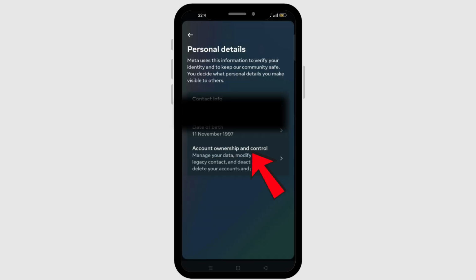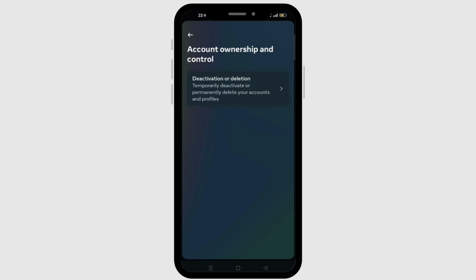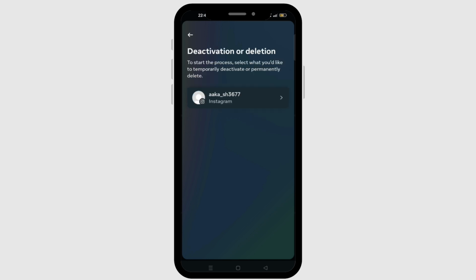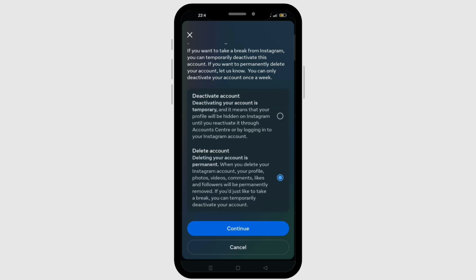Now click Account Ownership and Control. Here you will see an option to deactivate or delete your account. Just click on it to proceed. Now choose the Instagram profile you want to delete. Here you will see two options: deactivate or delete. Select Delete Account and click Continue.